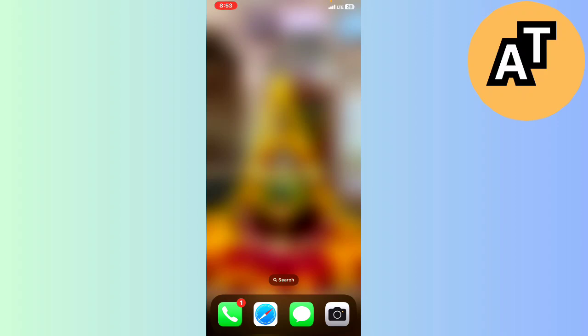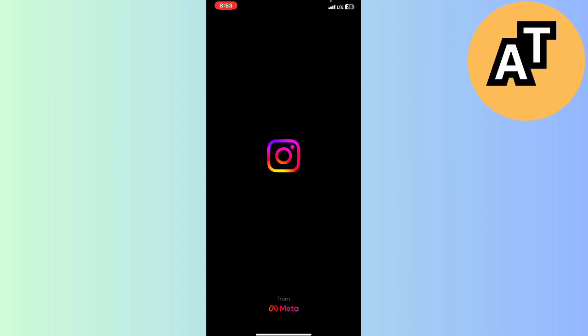Firstly, what you have to understand is that you just have to update your application from the App Store if you're using an iPhone, so you can do it on the App Store. And if you're using an Android, you just have to go on the Google Play Store and update your Instagram application from there. The second step is to go on your Instagram here like this.